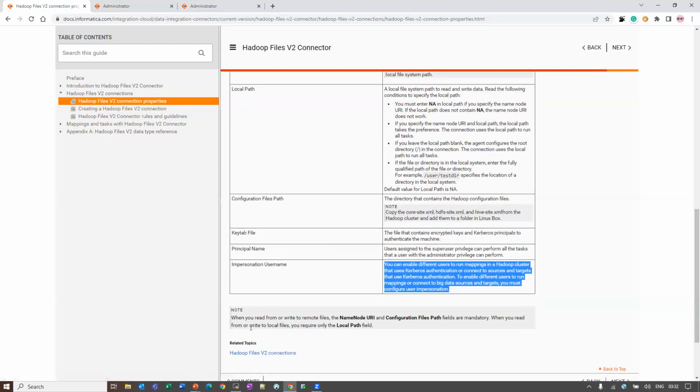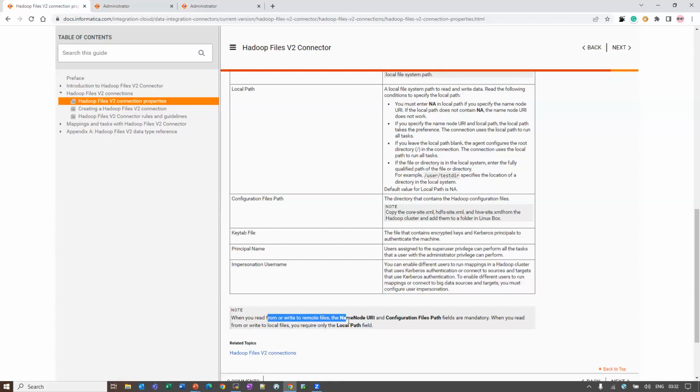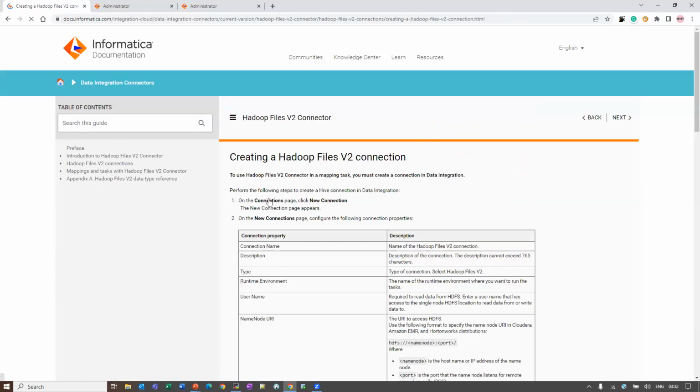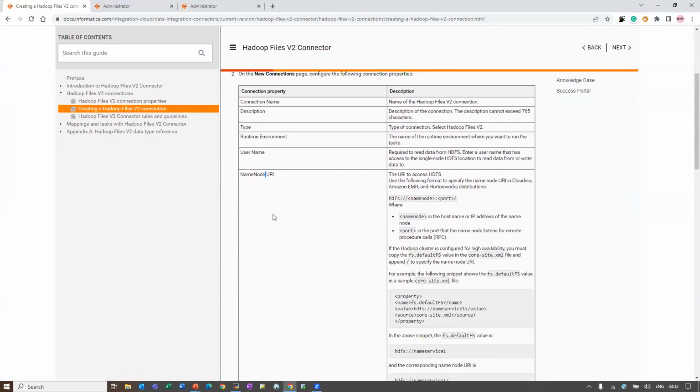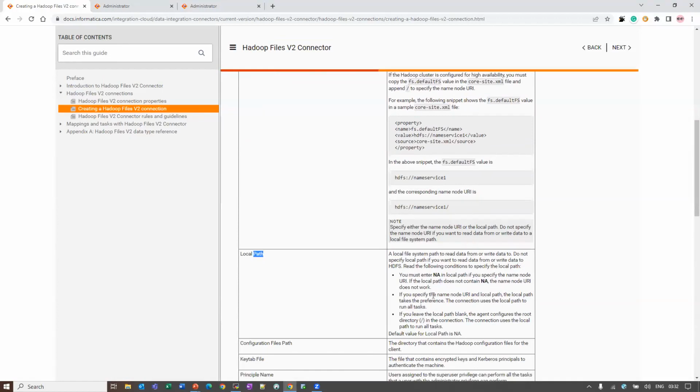Note, as mentioned in the documentation, if you want to use HDFS files, then you need to specify the name node and configuration files. These fields are mandatory. Also, if you specify both the name node URI as well as the local file path, then the preference will be given to the local file path, as mentioned in the documentation. So make sure if you want to use HDFS, the local path has to be set to NA. Let me go through the IICS console.